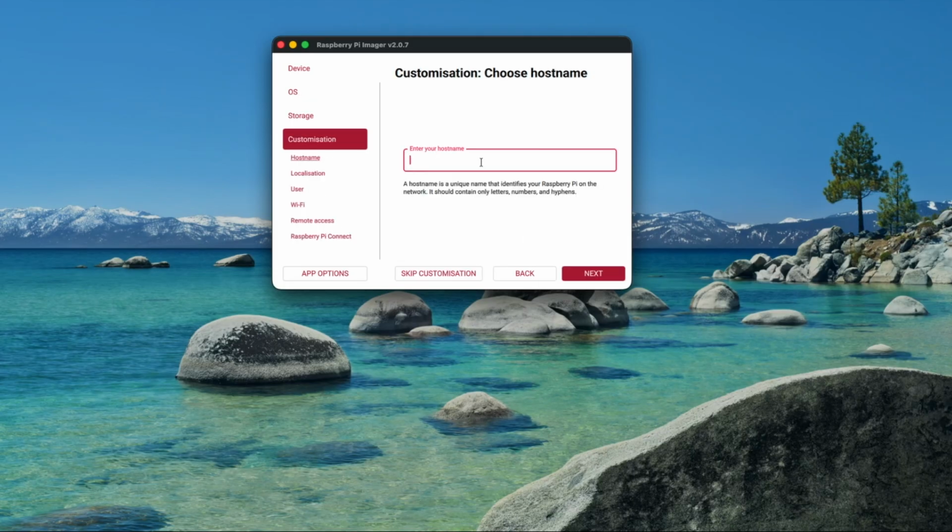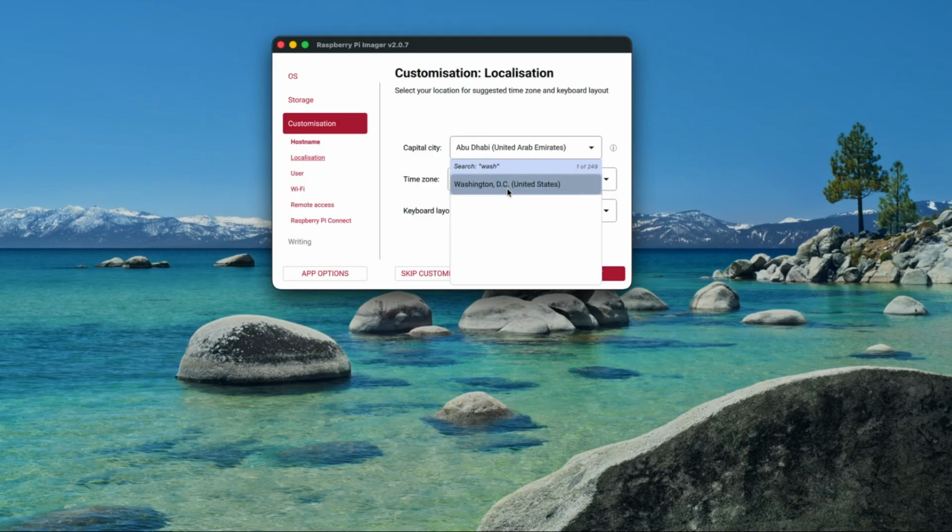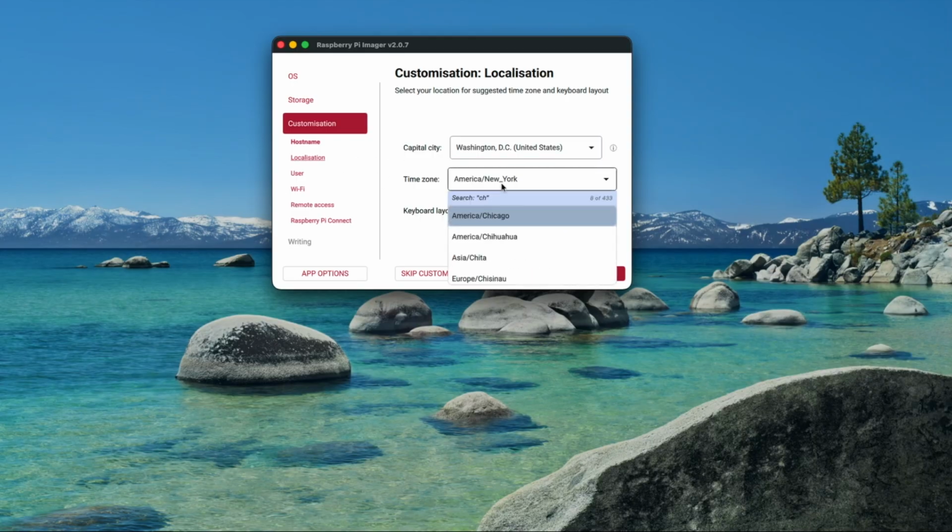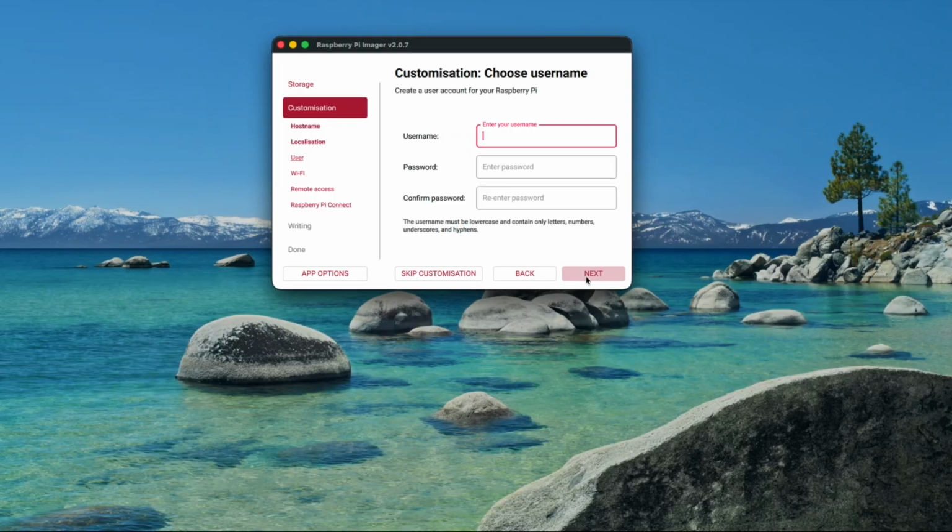It's going to ask me to give it the host name. So in this case, I'm going to call it mini router. That's what I'm going to be doing with this Raspberry Pi. I'll click on next. Time zone, I'm going to put in Chicago. Keyboard layout US, click on next. The username, JLeo. Password, click on next.